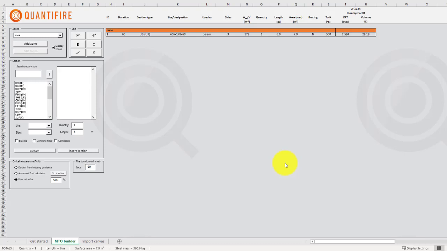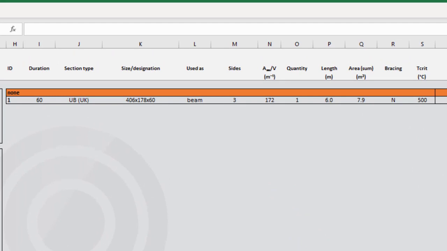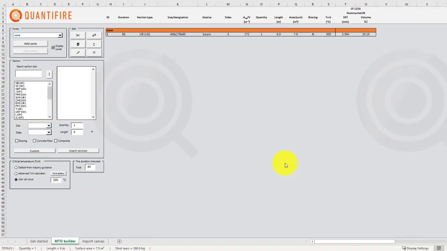In the absence of further information, Quantifire uses preset definitions for certain sections. For a universal beam in this case, it assumes 3-sided exposure and a quantity of 1. The length of 6 meters is based on the default beam length in the settings. These attributes can always be changed using the editing tools.